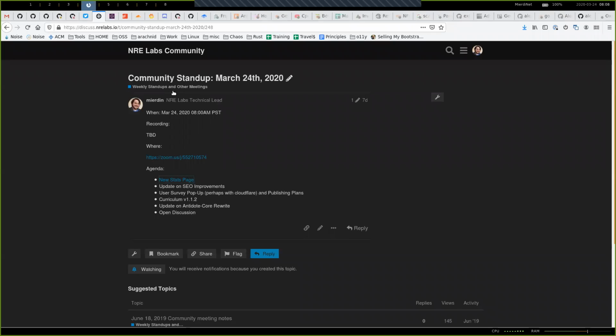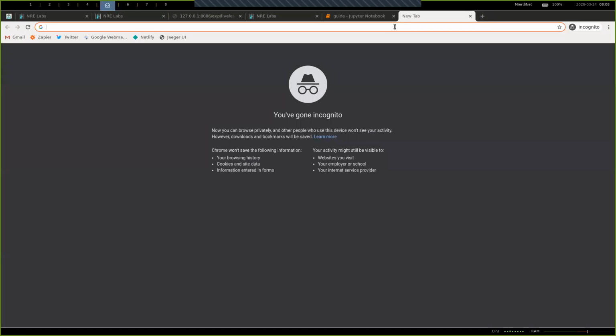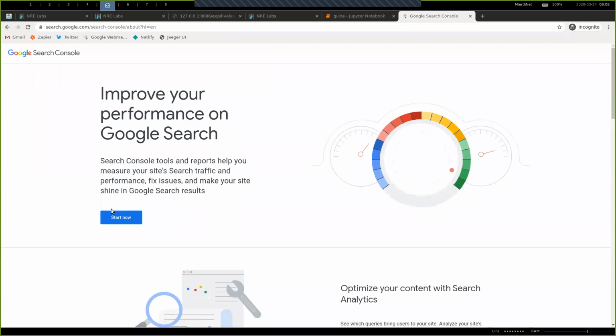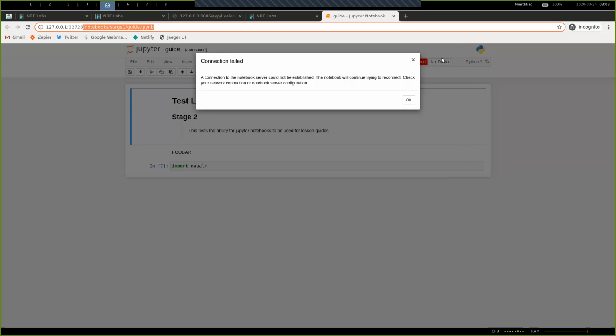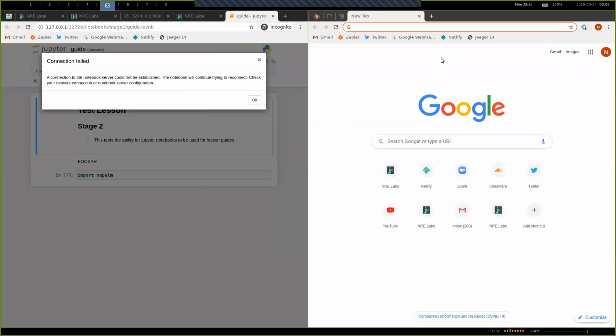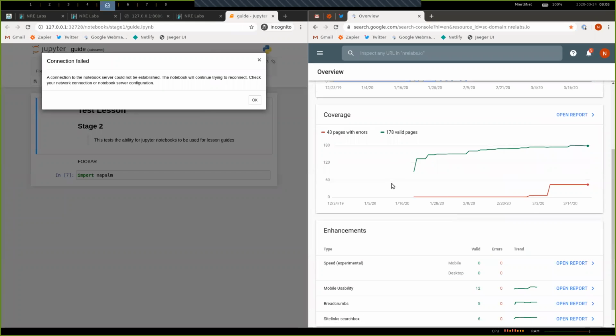Update on SEO improvements. Just a quick update on that. If you Google NRE Labs, you can see not much has changed since last week, but that's good because right now it's showing up, so we don't want a huge change. The big thing I wanted to do was just show that the search results were coming in. So things are progressing.